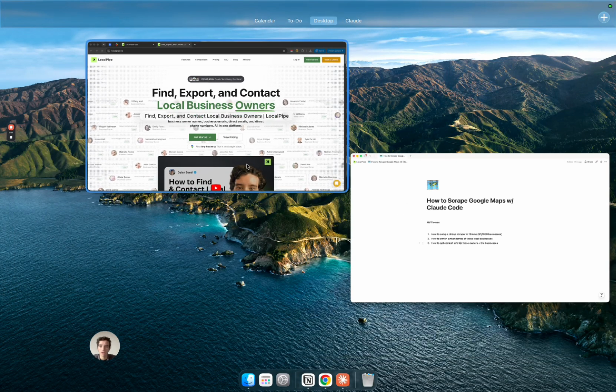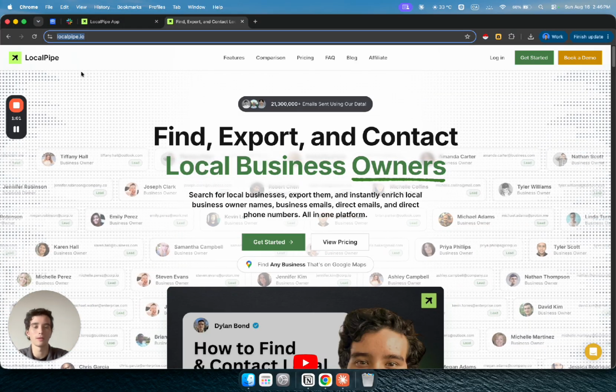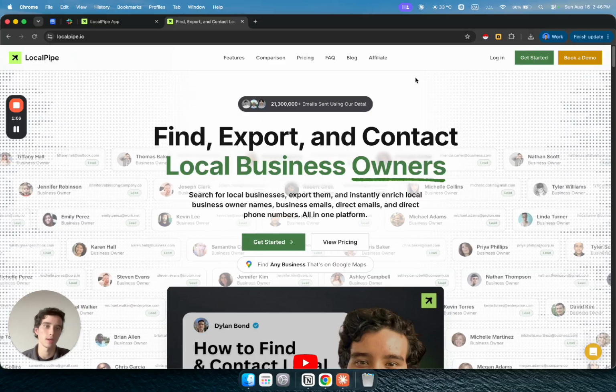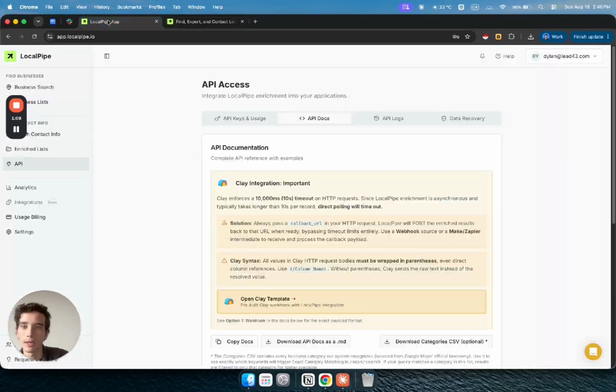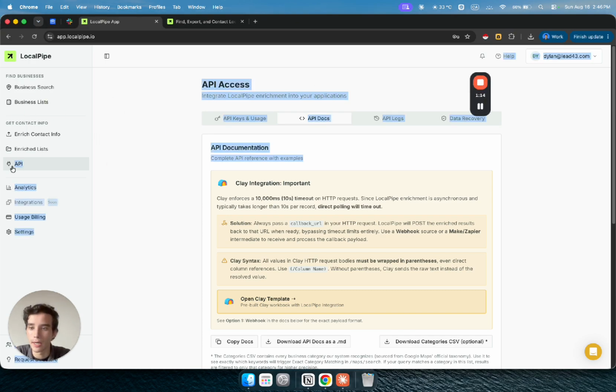So the first thing you're going to do is go to localpipe.io right here. That's linked down in the description as well. And you're just going to click get started and create an account. Super simple setup, takes like 2 minutes. And then you're going to get into the localpipe app here. So what you're going to do, let's move this guy here, is go down to the API section right here.